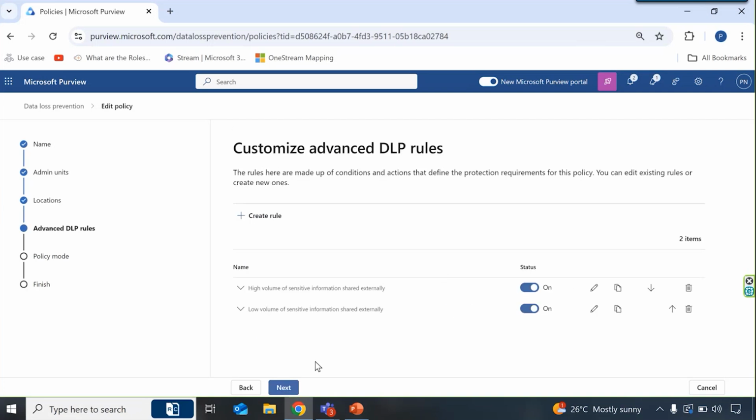Okay, we have applied the locations, but now I'm going to see that I can create rules, right? What are the conditions and actions that define the data protection requirements for this policy? Here I can see that the rule is a high volume of sensitive information shared externally, as well as a low volume of sensitive information exchanged externally.